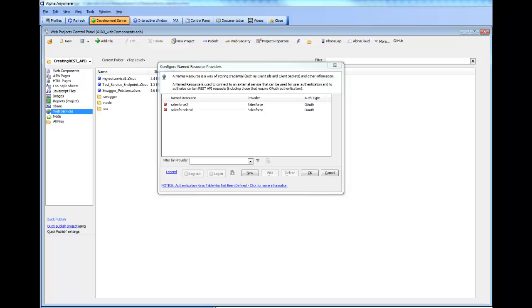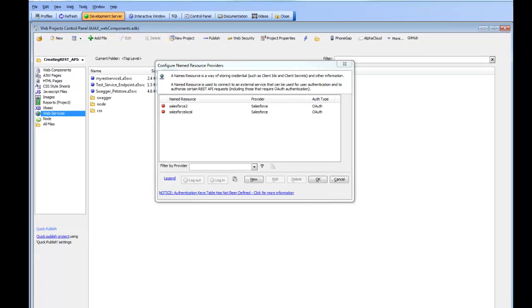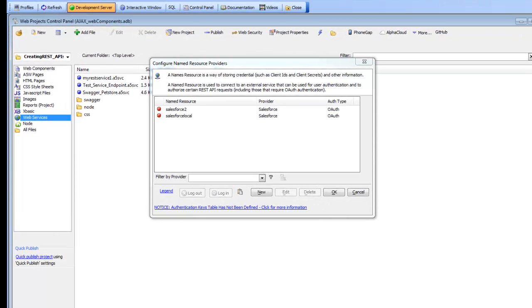So we're continuing now talking about how you create named resource providers in Alpha Anywhere to work with your Salesforce connected account. And you can see now that we have two named resources defined, and both of them currently have a little red icon here indicating that we've not yet authenticated against the Salesforce account.